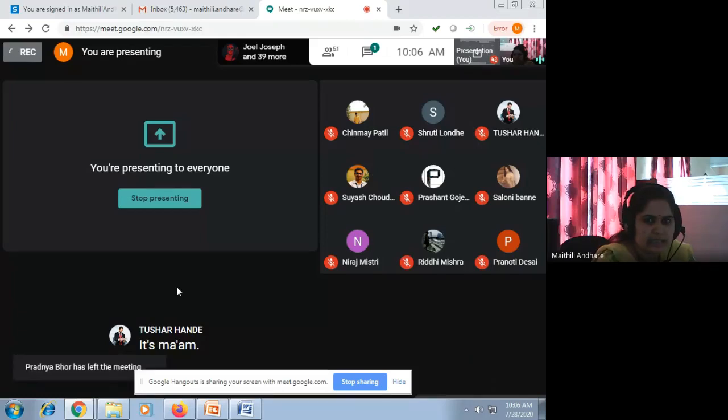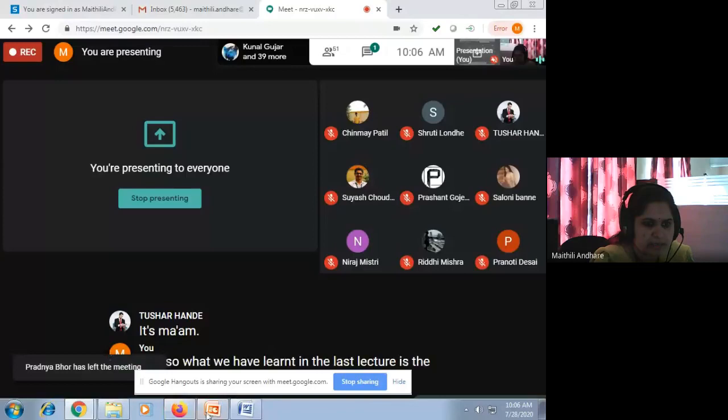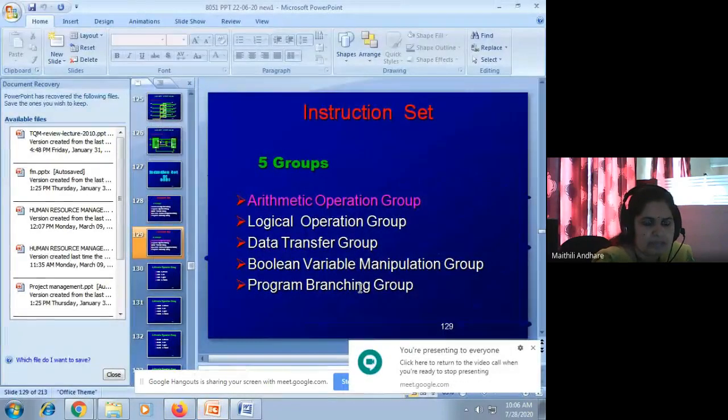The last lecture was the instruction set. So already we have revised the different instruction sets, the different categories, and under each category what different instructions come for the 8051 microcontroller. One should understand this very clearly from the practical point of view, because on the basis of these instructions only we have to write the programs for different tasks. So that's why these instructions are very important.